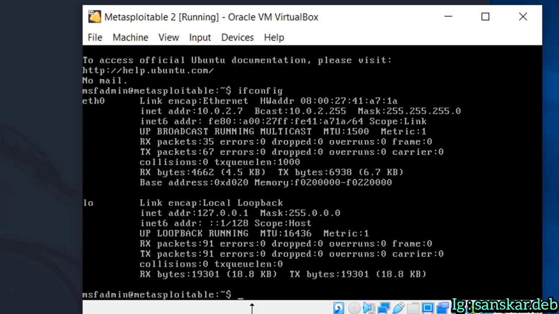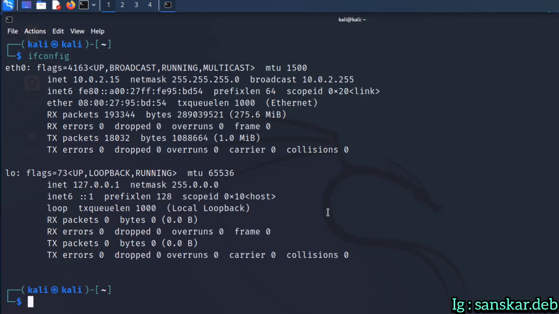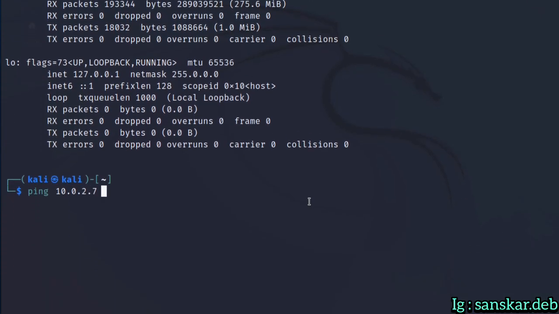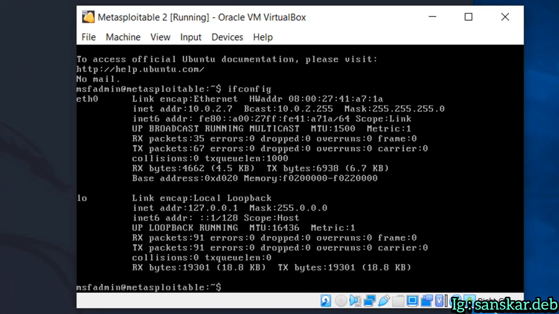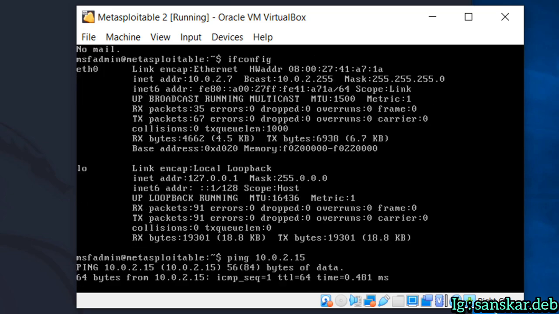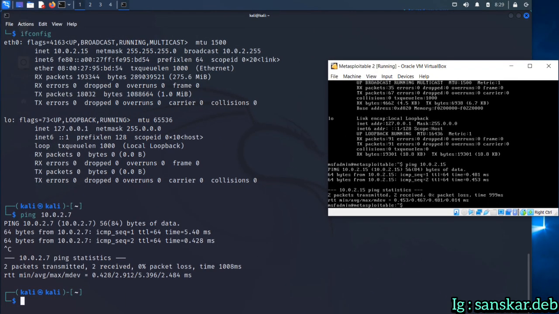This is 10.0.2.7 and this is 10.0.2.15. So ping 10.0.2.7 and it's working. And I'm pinging Kali as well. Great. In this lecture, I'll show you how a hack is performed from the beginning.